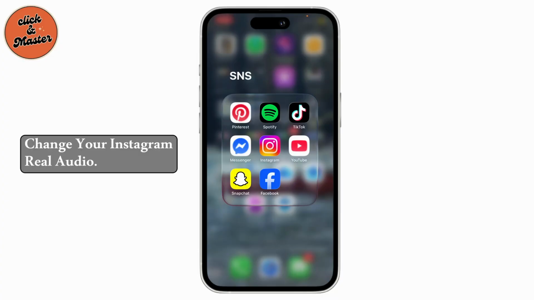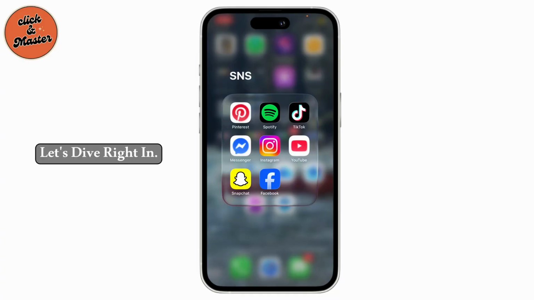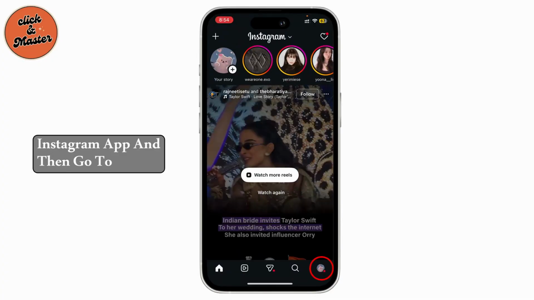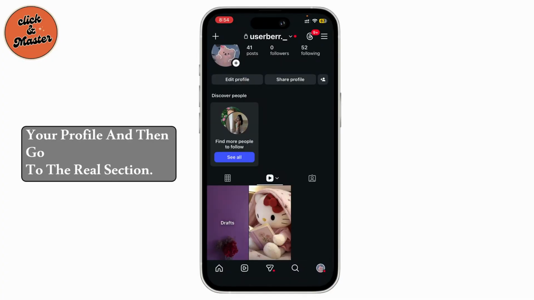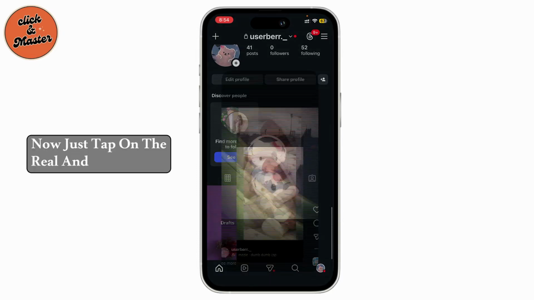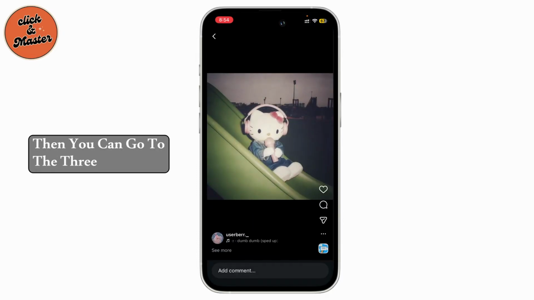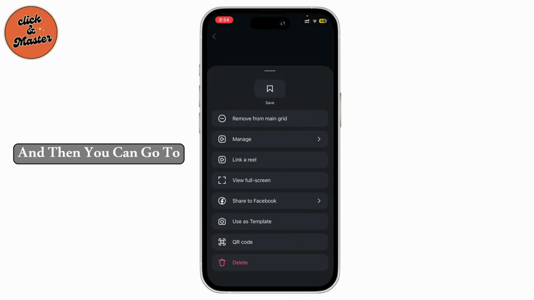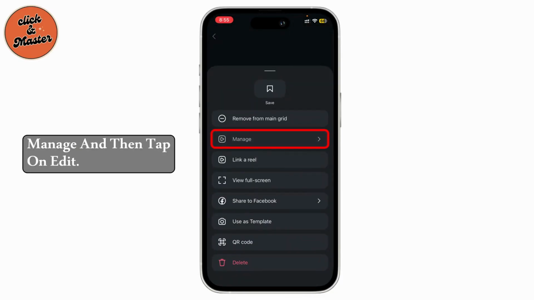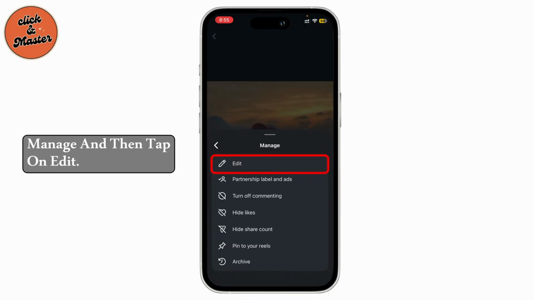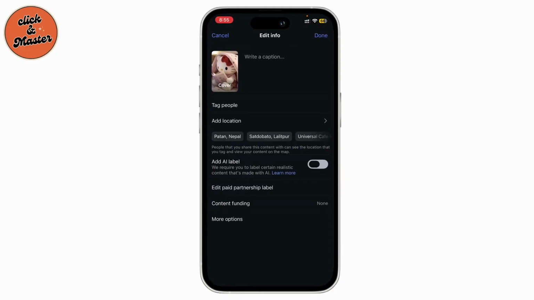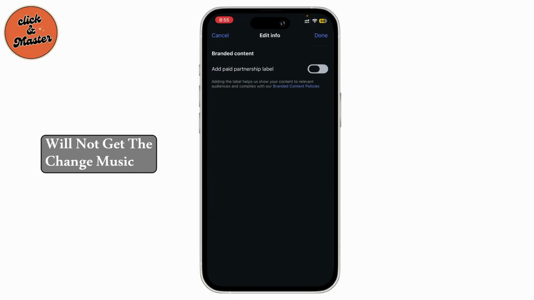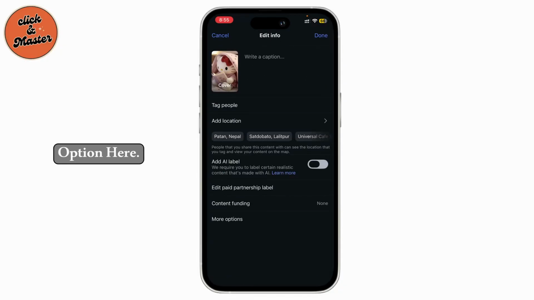I'm going to show you how you can easily change your Instagram Reel audio. Let's dive right in. You need to head over to your Instagram app, go to your profile, and then go to the reel section. Now just tap on the reel, go to the three dots on the right-hand side, go to manage, and then tap on edit. However, unfortunately, you will not get the change music option here.